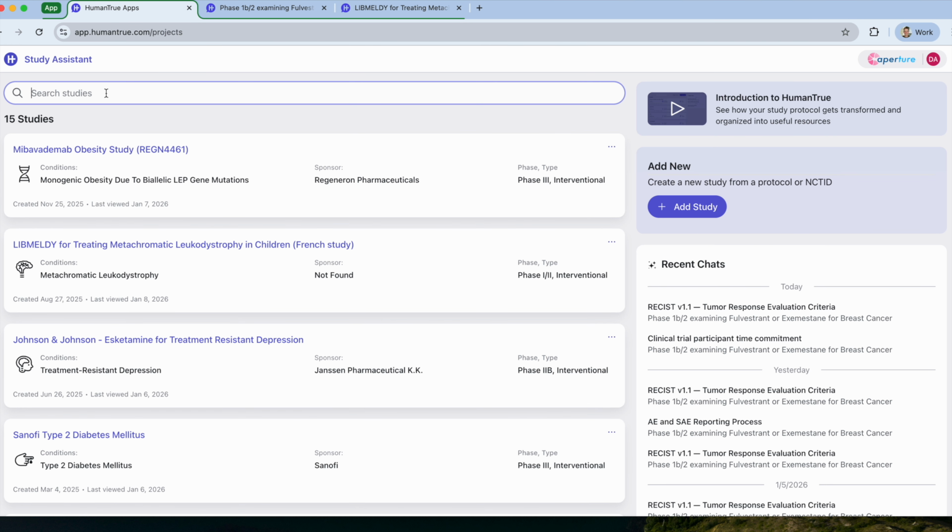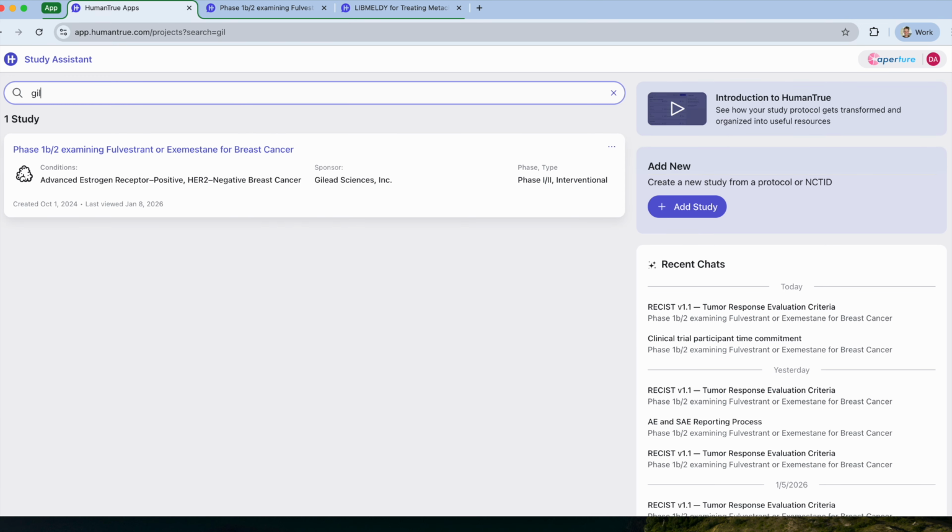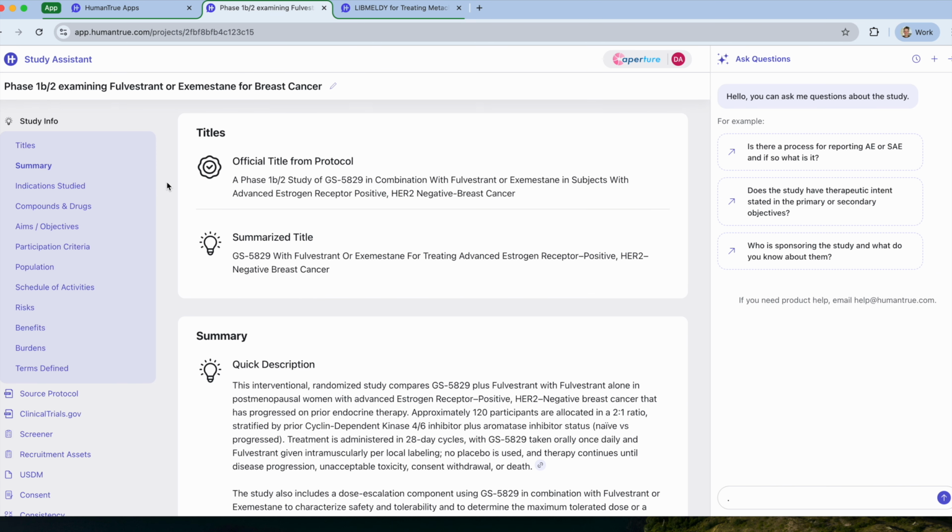I can filter the studies by indication. So let's look for cancer studies we have in here. I can also filter by sponsor. So I know there's a Gilead study in here looking at breast cancer. What I see is the study, but ready for review and analysis, as well as chat for asking questions.